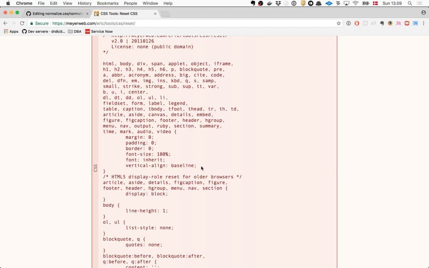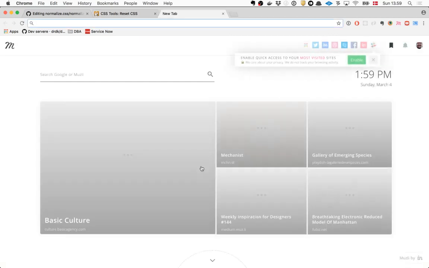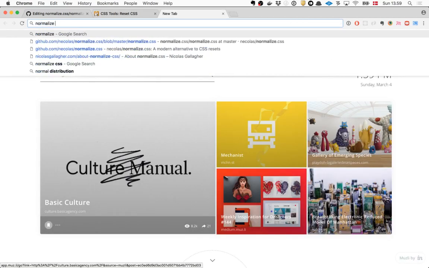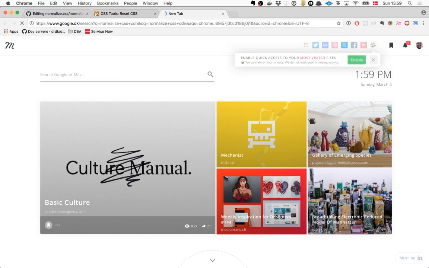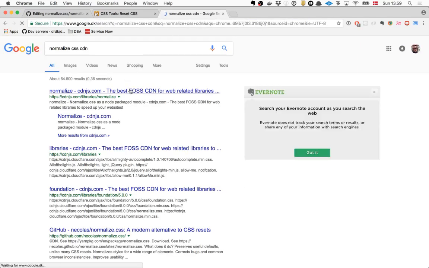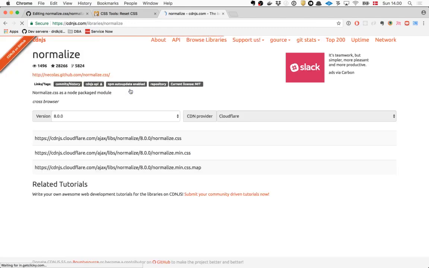But this is kind of an old way of doing it. It works, it's fine. I prefer to go for normalized CSS because it's a little bit more comprehensive and it's actually targeted at newer browsers. But note both of those things down because you'll need them. Maybe I'll just show you how you can use that.